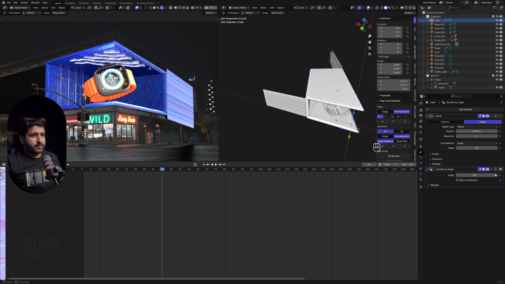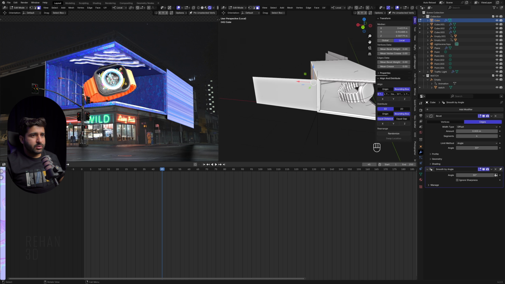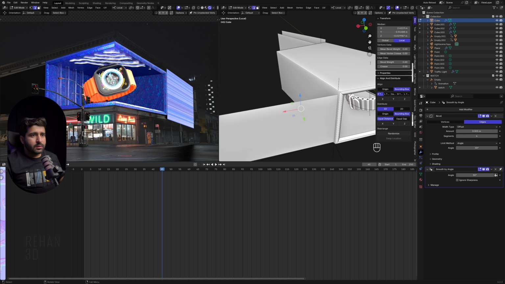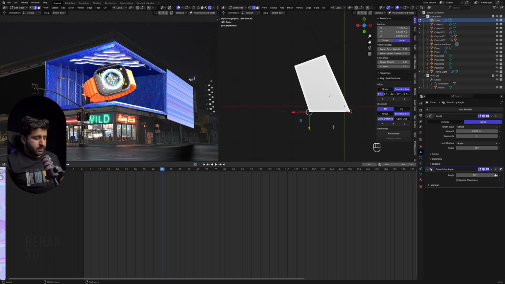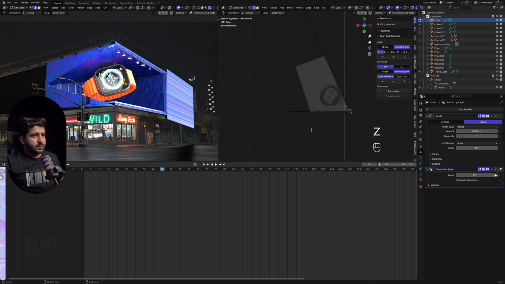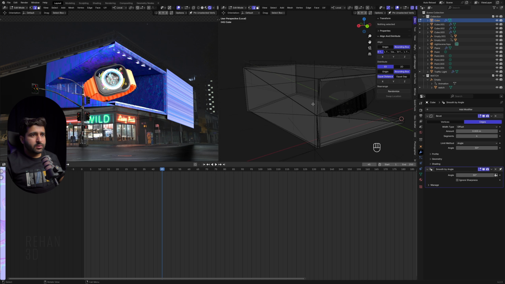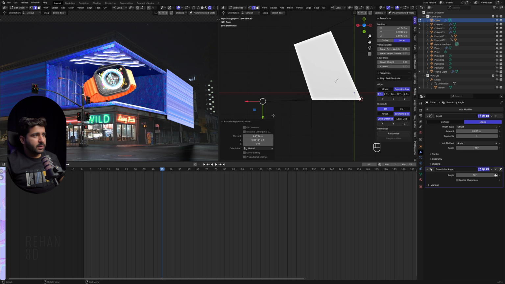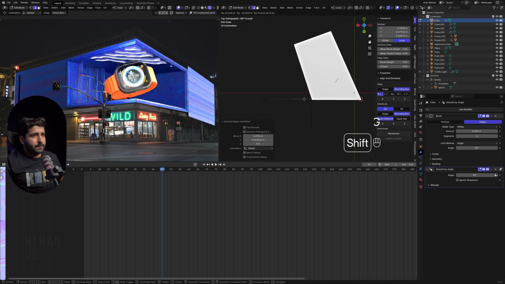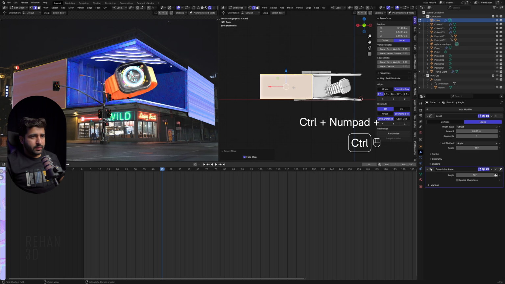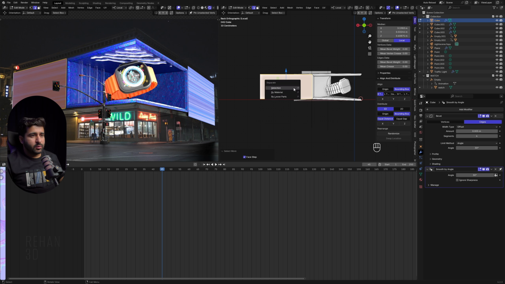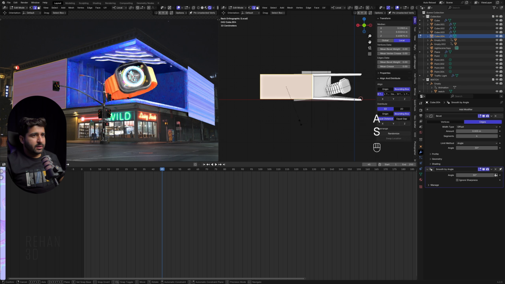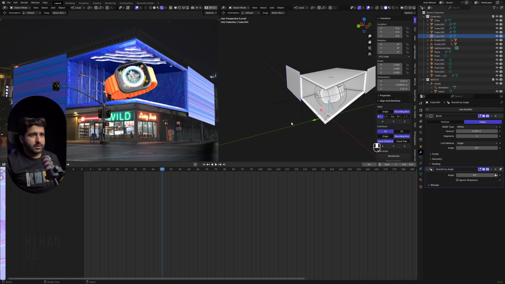Same with this, select this edge, select this one, extrude it like this. Why is it not extruded? Extrude this like this. Okay, here's a selection, Control plus. Now I will separate it like this and just decrease this.